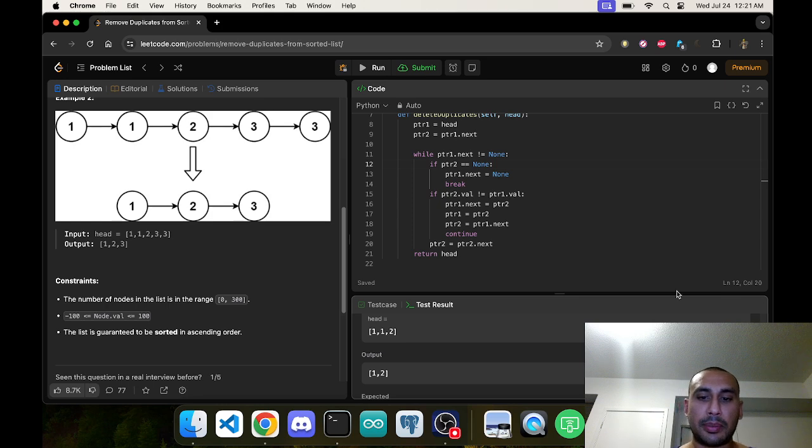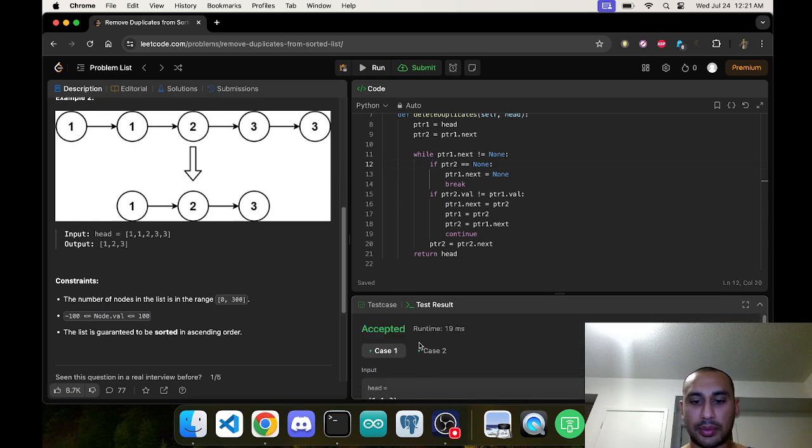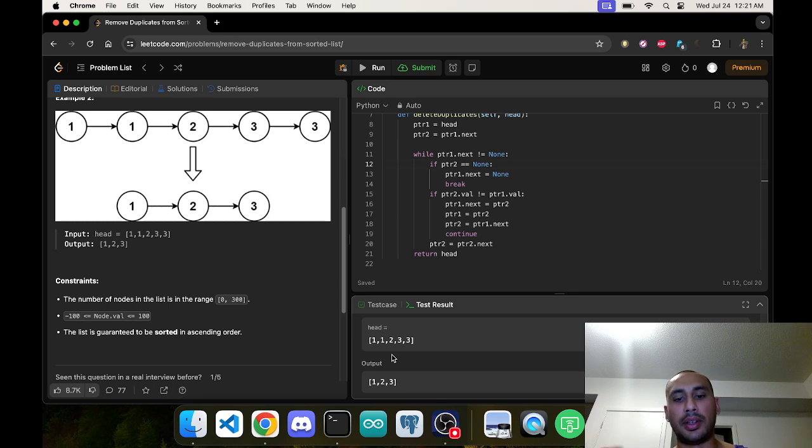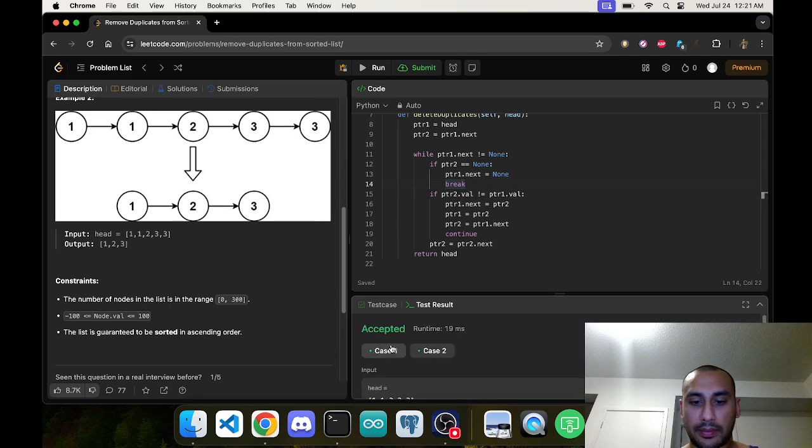So what's happening here is the first case was an edge case, right? So let's start with the second case that we knew would work. 1, 1, 2, 3, 3, right? Because there's going to be duplicates. It's going to pretty much eliminate all these duplicates before it gets to the end. So there's never going to be a test case where ptr2 is equal to none. ptr2.next, right? So in the first case, let's look at why it failed. It said the output was 1 and it expected 1, 2, right?